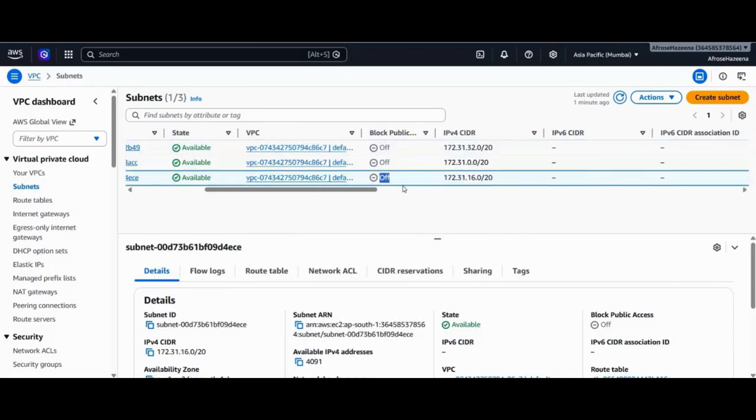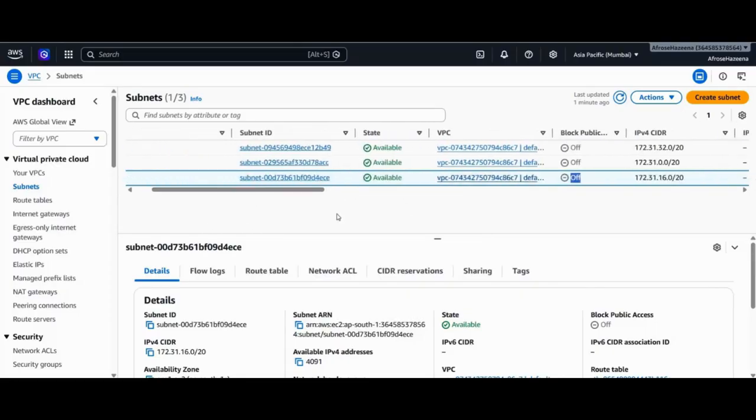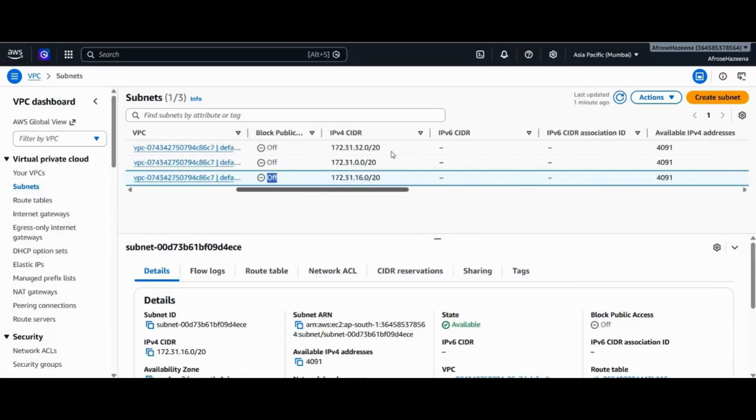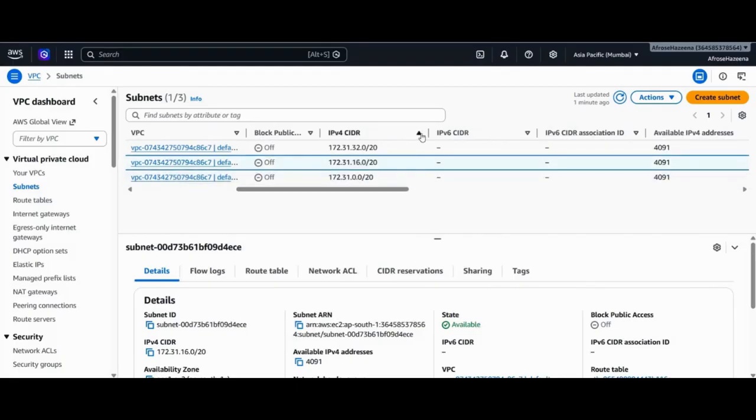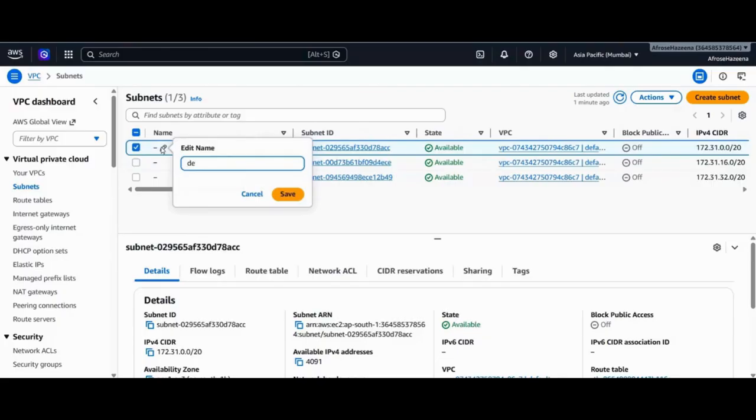Here we can see that this is not sorted, so we need to sort this one. IPv4: 0, 16, then 32. Okay. Now name this as default subnet 1.